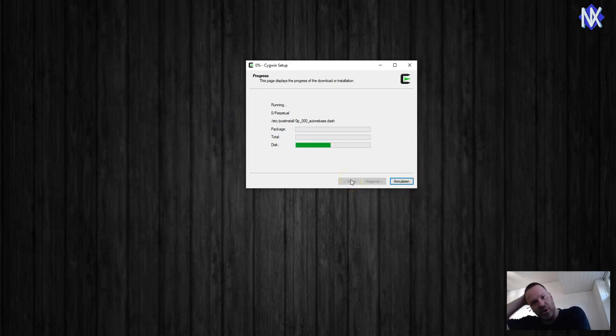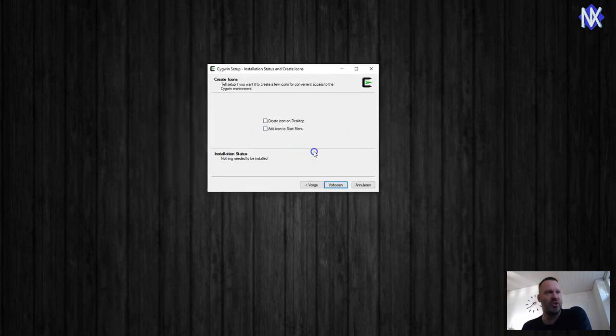We're coming back to the terminal from Cygwin, but first we have to do something else. When it's ready, you see this screen, and the status will tell you which packages are installed. In my case, there's nothing to do because everything is already installed. You click finish, and that's it for Cygwin.